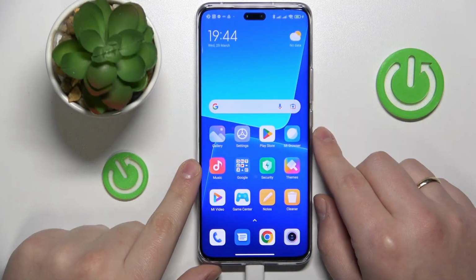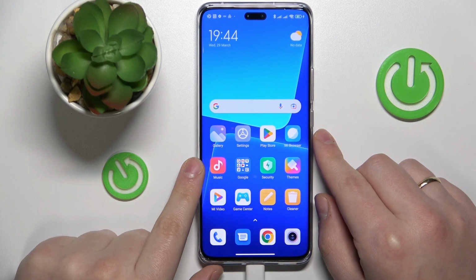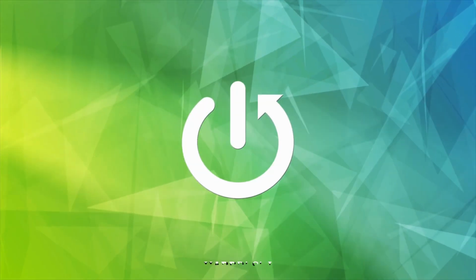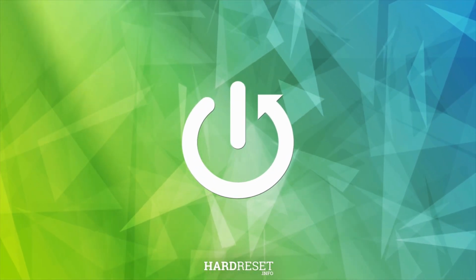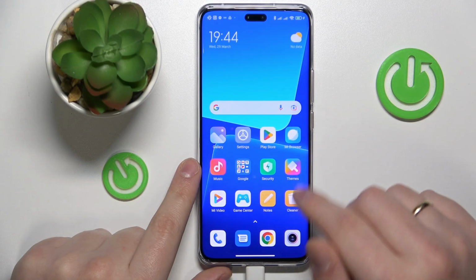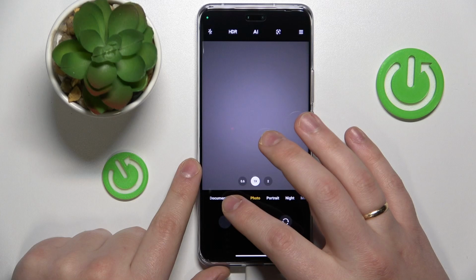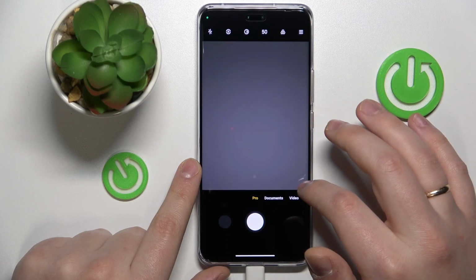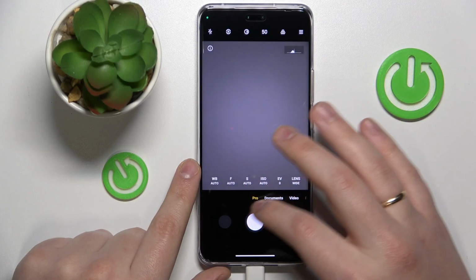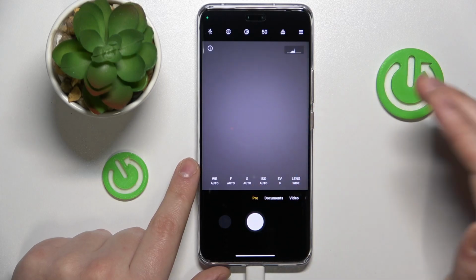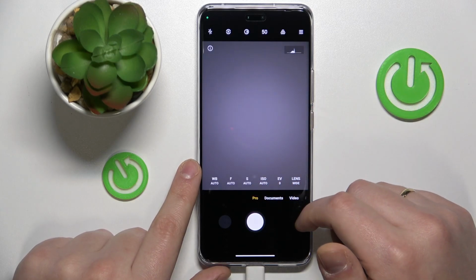This is Xiaomi 13 Lite, and today I would like to demonstrate that you can enter and use the camera pro mode on this device. So to start, we will obviously need to launch the camera app. Then among the list of available modes, scroll it all the way to your right until you find yourself in the pro mode.